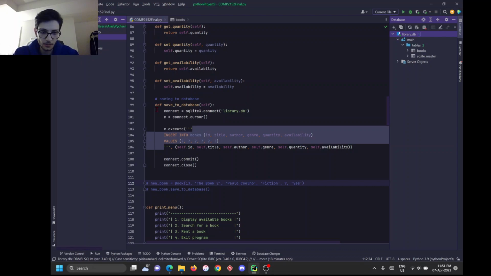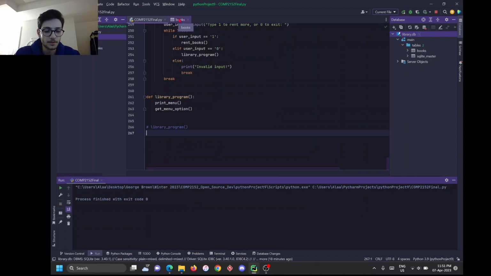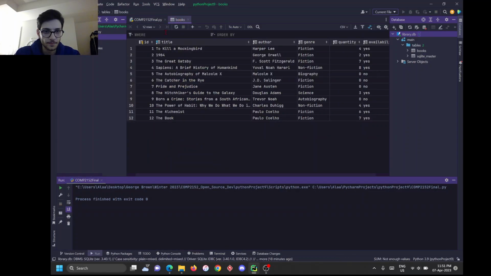There's also a function that essentially saves all the stuff from the book class into the database. So if we create a new book, we can see that it will be stored into the database right here.